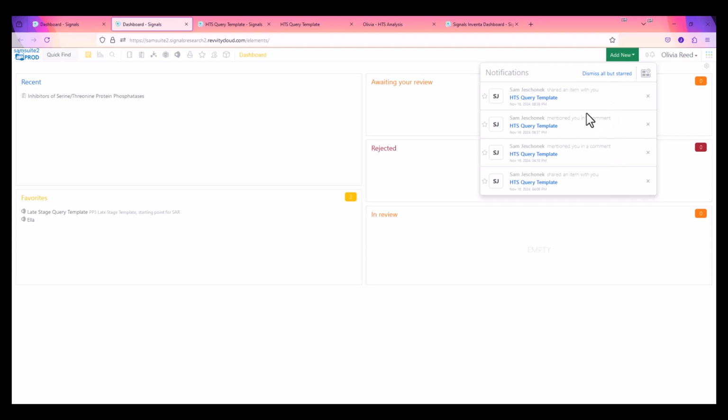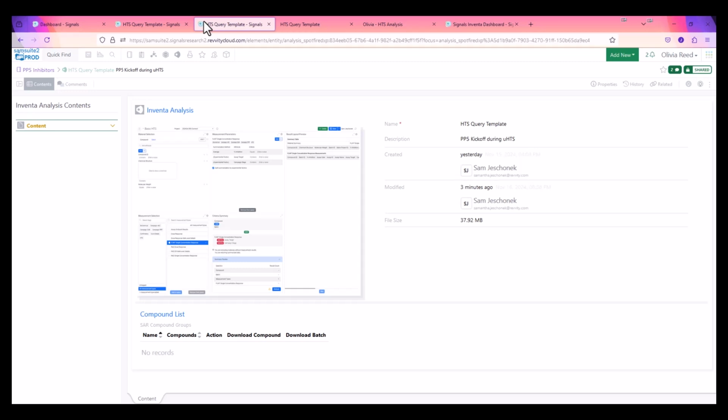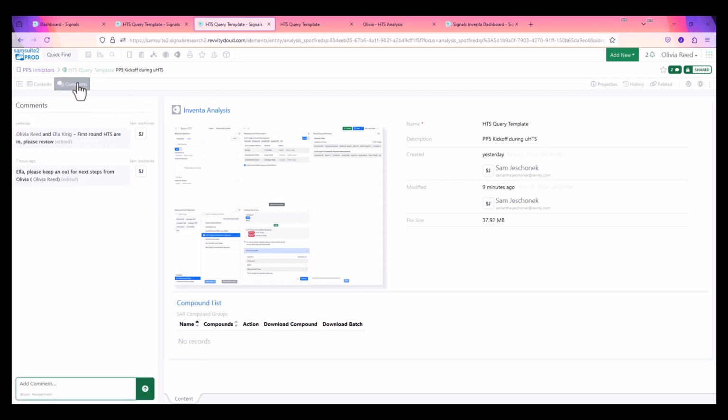And so all I need to do is click the notification and that's going to take me directly to the object it's referencing. In this case, that's an Inventa analysis. And that Inventa analysis contains a pre-configured query for the Integrated Summary app. I also see within this larger analysis object that a comment's been left for me that is telling me that the latest HTS data is in and I should go check it out.